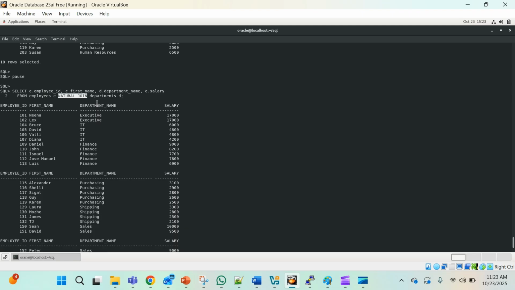So in this case, I have department ID as the only column which has the same column name. So it will use that column. And in this case we have one department ID and also we have manager ID. So it will just join on those two columns and give the output. So that's the difference between equijoin and natural join.